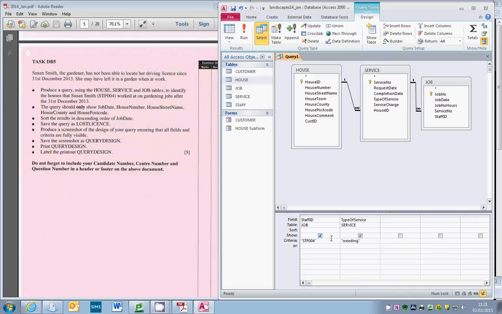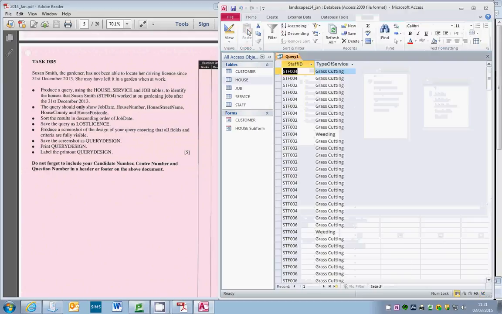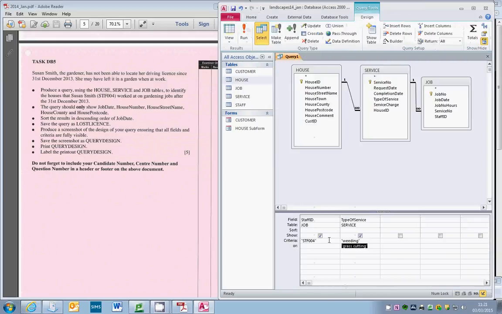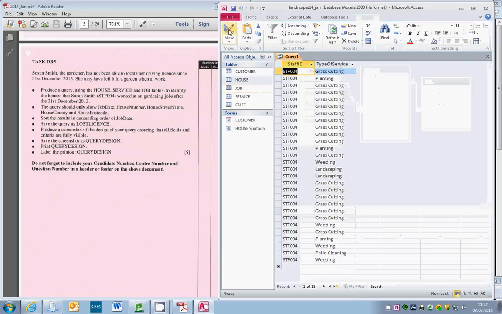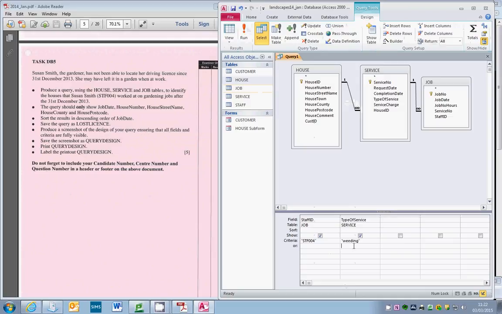And then we have job date, and the job date is since 31st of December. Look at this line here: the houses that Susan Smith worked on gardening jobs after the 31st. So it's greater than the 31st of the 12th 2013, or you could say greater than or equal to the 1st of the 1st 2014.